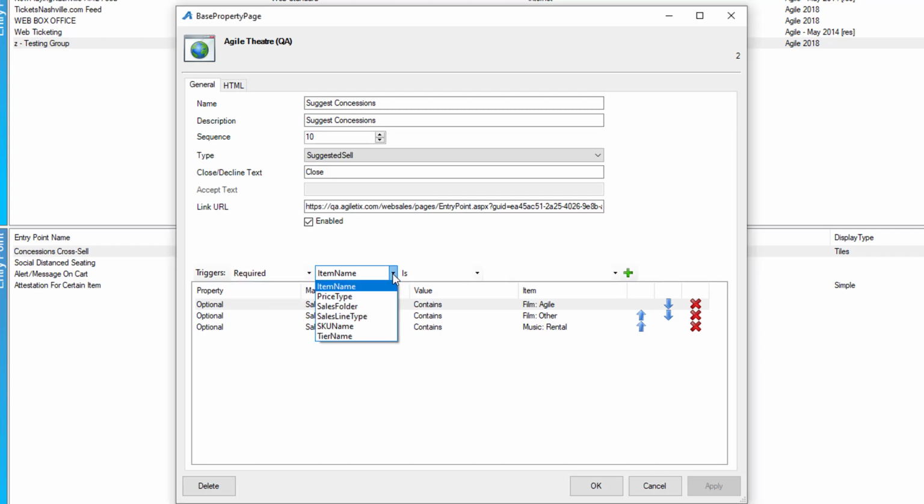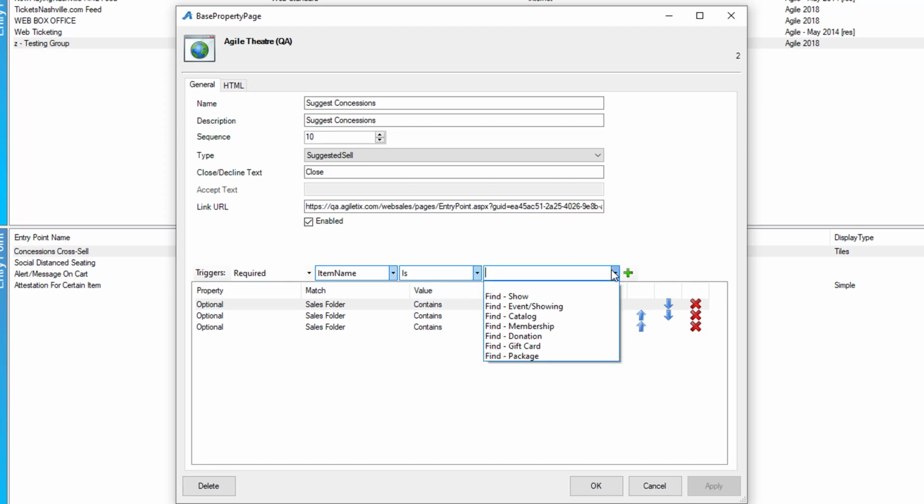The next box is what we match against, which can be the item name, the price type, sales folder, sales line type, SKU name, or tier name. Then we define if it is going to be an exact match with the "is" option, or just "contains" the specified value. Then we can drop down the last box in order to either find our item by clicking on the particular search option, or by just typing the value we want to match in the box.